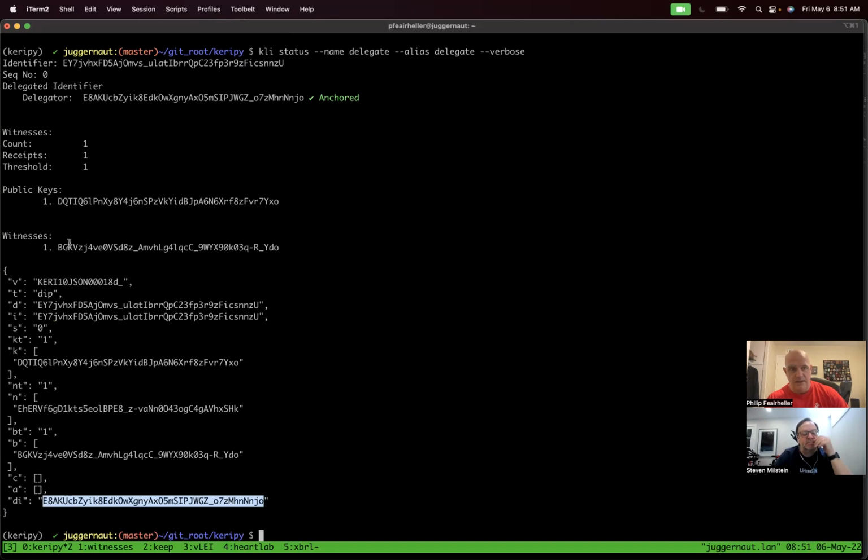So then anyone processing this will know that this is a delegated identifier, and any event that he processes has to be approved by this guy for it to be a valid event. Now, notice here, his identifier is EY7 because it's an inception event. I said that backwards. This is the identifier. Because it's an inception event, the SAID of this is the same. So these are the two, and he is at sequence number 0.